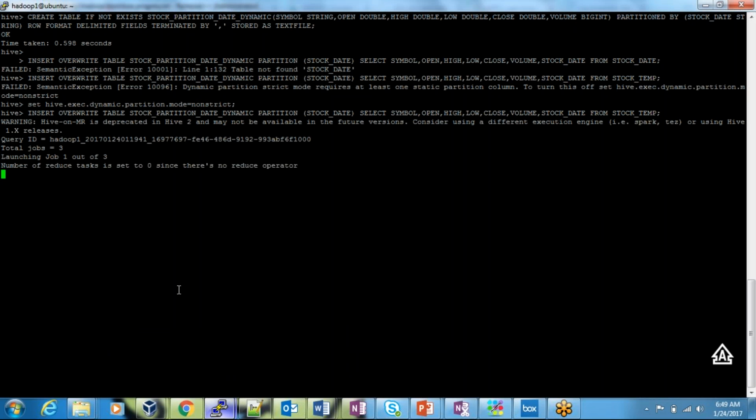Now look at, guys, it is launching a MapReduce job. Now it is smartly working internally. It is smartly fetching the records. But with the load command, it will not launch any MapReduce. It will blindly load the data.